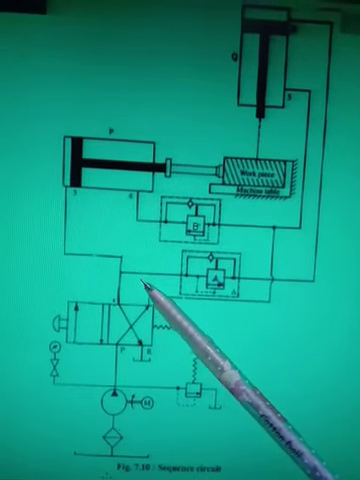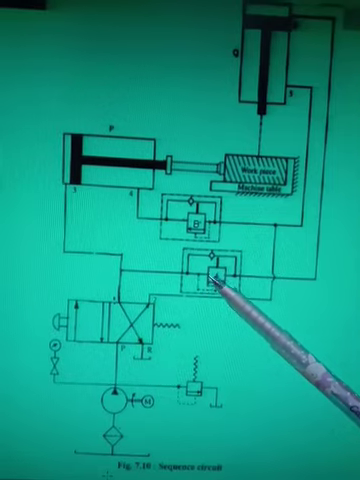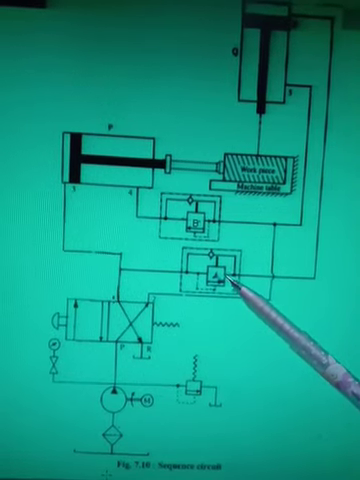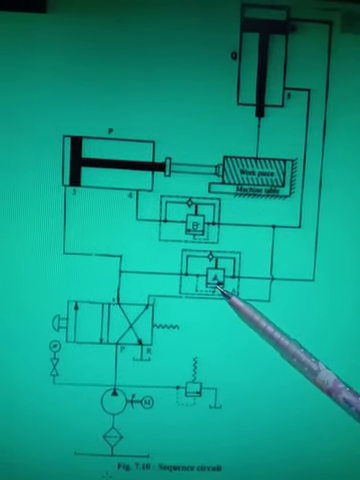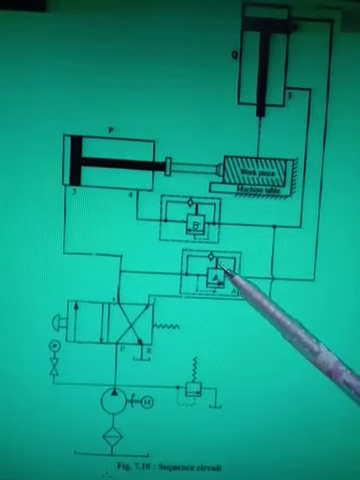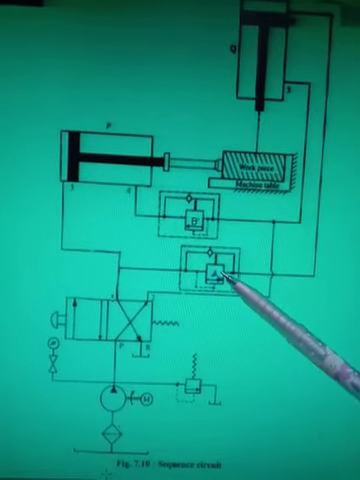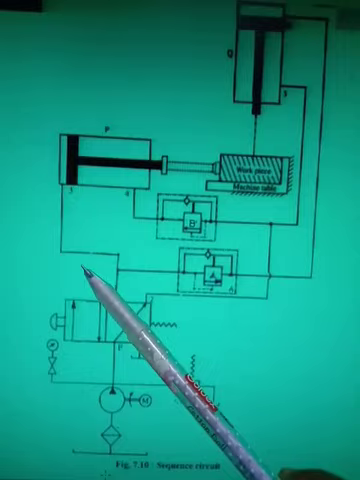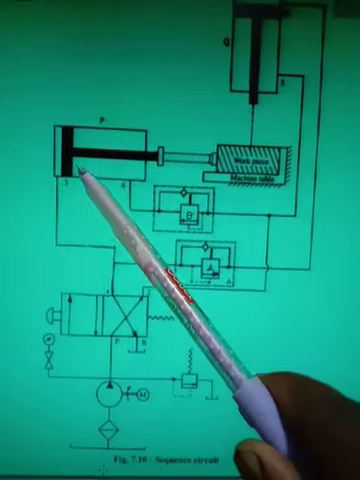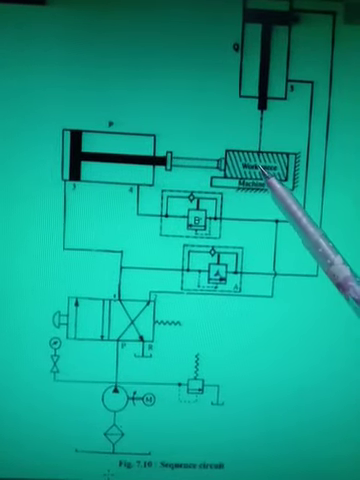Now when this oil will go here, it will not go here directly because this valve is closed and a pressure setting is done with the help of the spring. So oil will not go here. What will happen? Oil is going here, this actuator moves here, and the object is clamped.